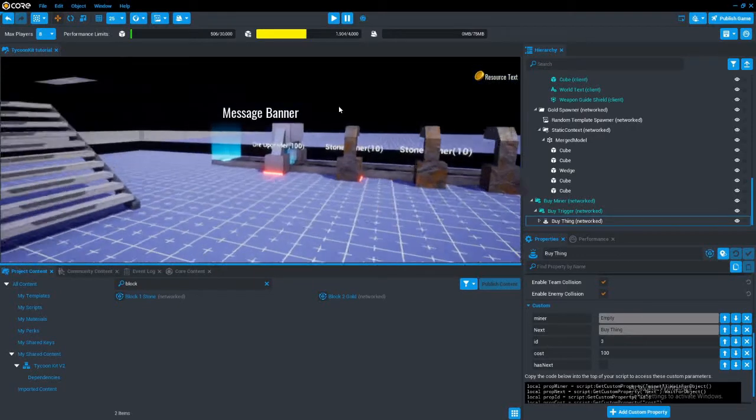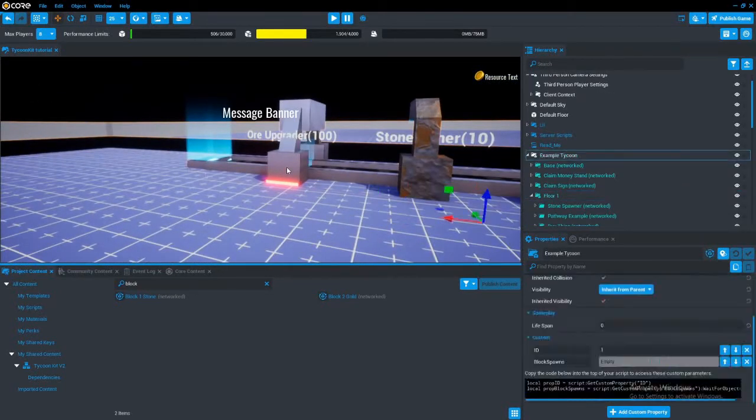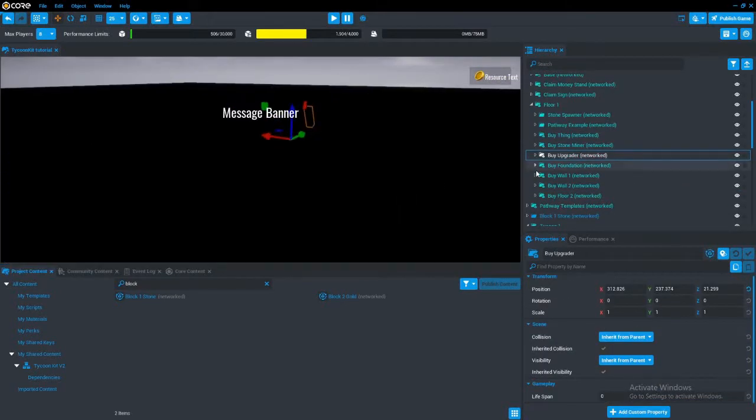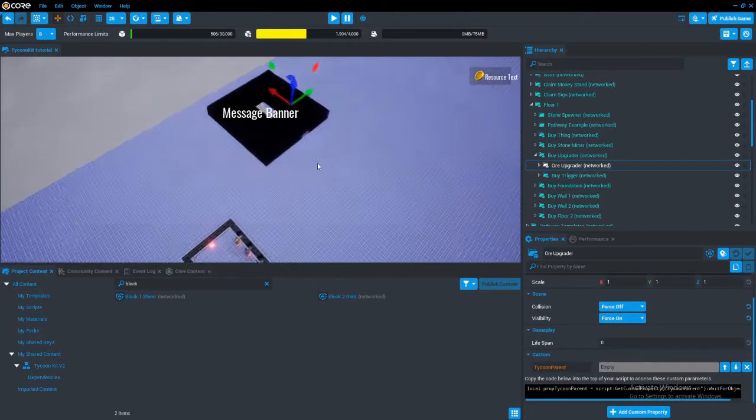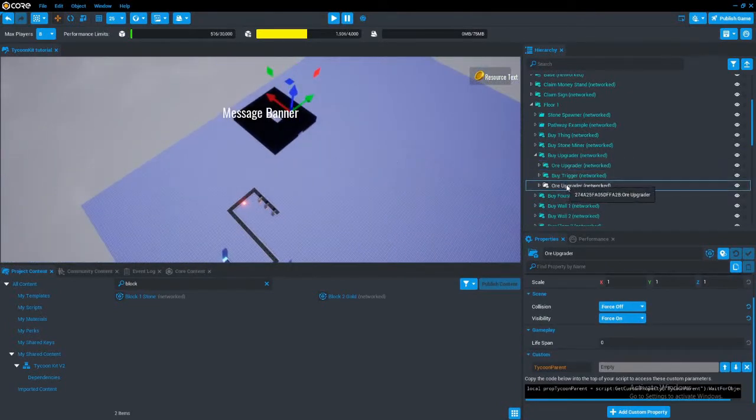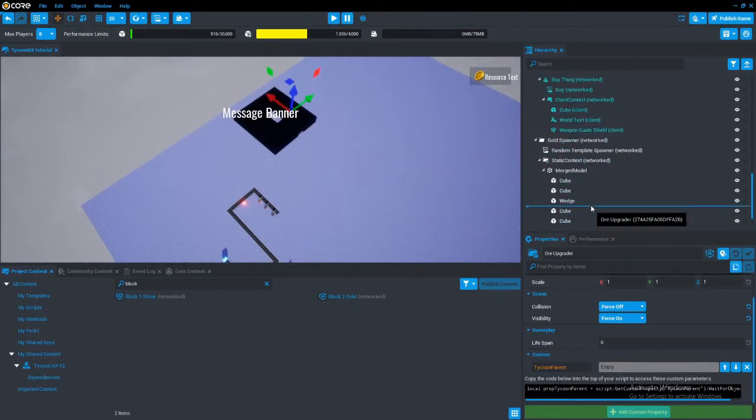Now, here we have our upgrader. Let's just get the upgrader here, paste it, and move it to here.